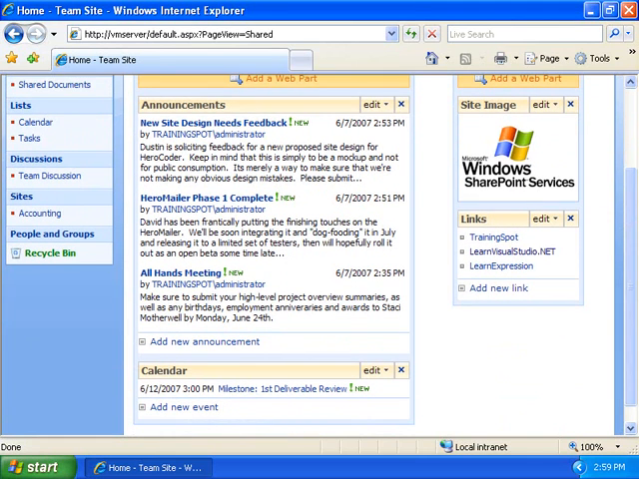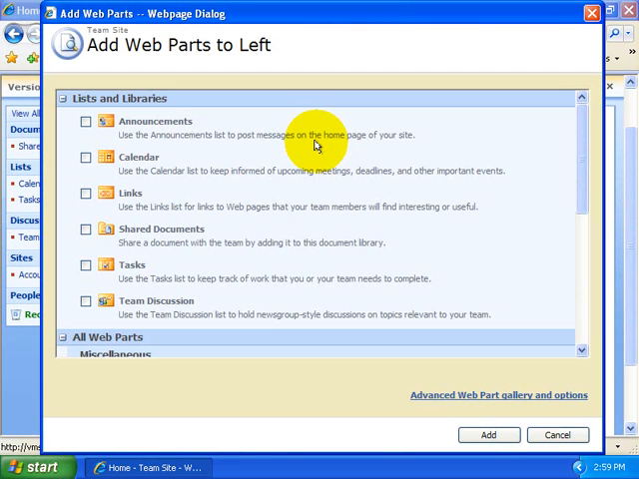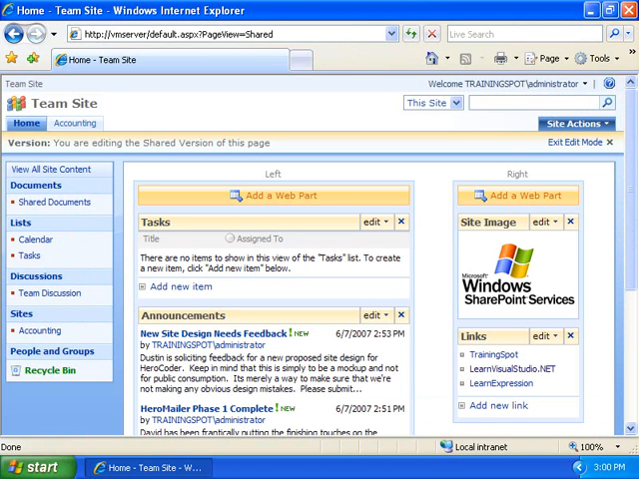Now suppose I wanted to add a list of tasks into this larger left-hand column. I could click on the Add a Web Part button here at the top of the zone, and from the dialog I'll select Tasks and click Add. And now you can see I have a Tasks web part.